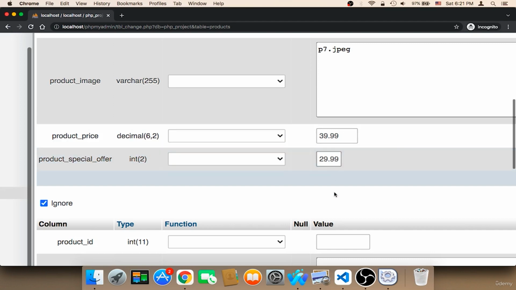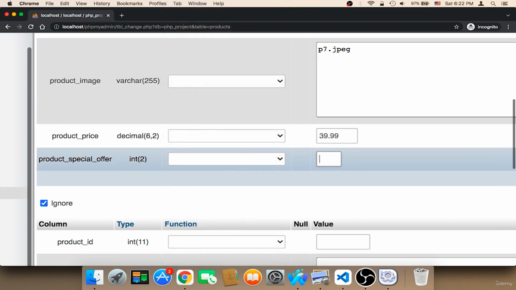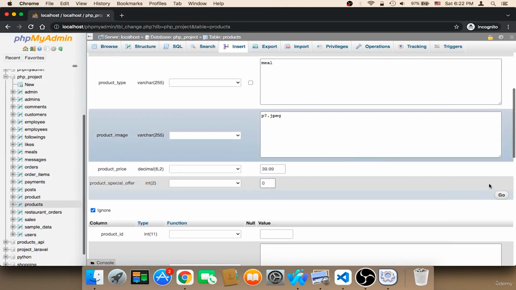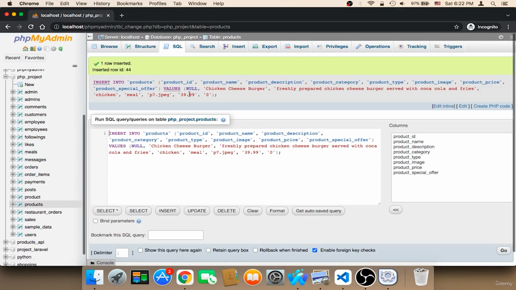However, if you don't want to offer any discounted price, you need to say here 0. This means that there is no discount here. Or you can even say null. It's better to say null here. However, in order to say null, we need to edit something in the database. I'm going to fix this shortly. Now let me click on go, and this is going to insert it into the database.